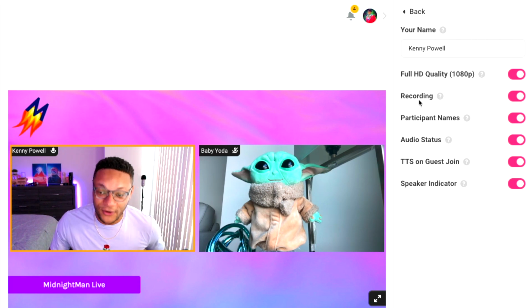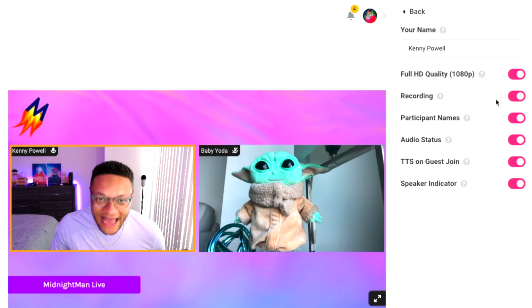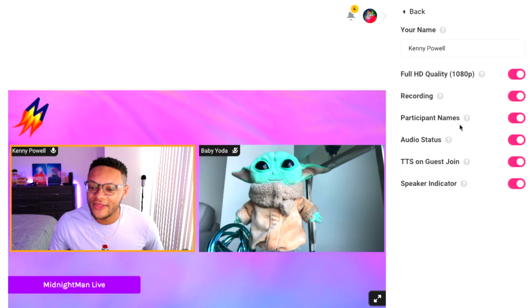Below that, you have the recording option, which will record your podcast every time that you go live. Next, you can toggle on or off the participant names if you want those to be shown. Below that, you have the audio status, which is essentially that microphone that you see next to the name. So if you want that hidden as well, you can hide it. And then below that, you have text to speech when a guest joins.